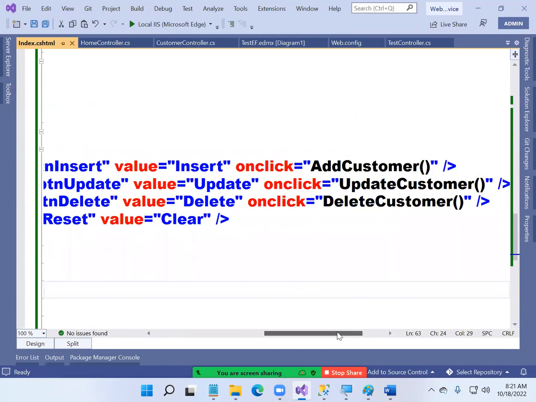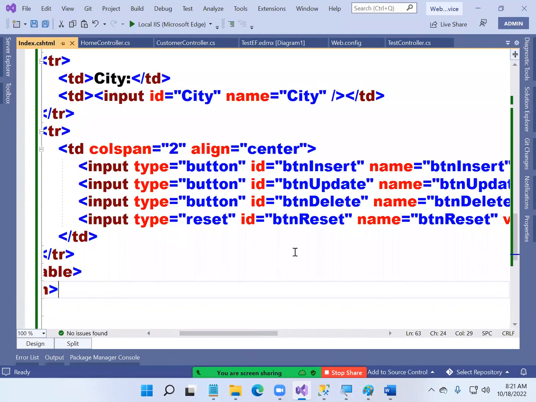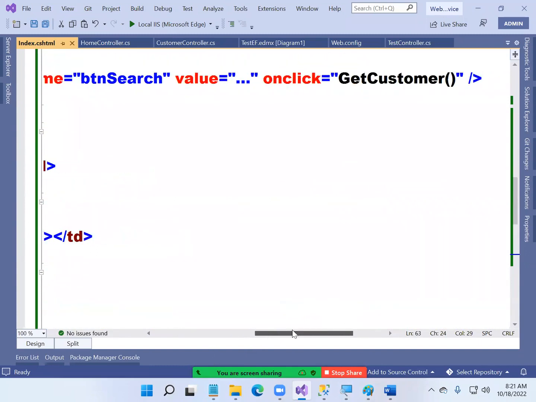Another method is search customer, in the search button. Where is the search button? Beside the text box. Go up. Beside the customer ID text box, you're calling, oh sorry, not search customer, get customer. Anything is fine here, get customer or search customer, whatever it is. So that's four. The fifth method is get customers.